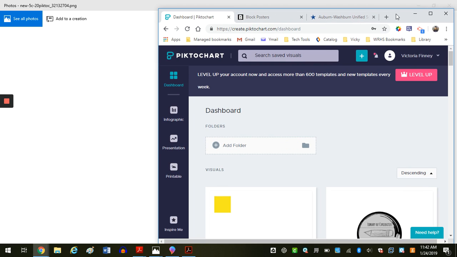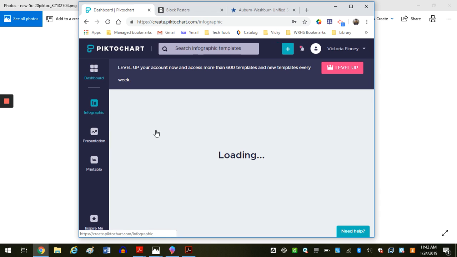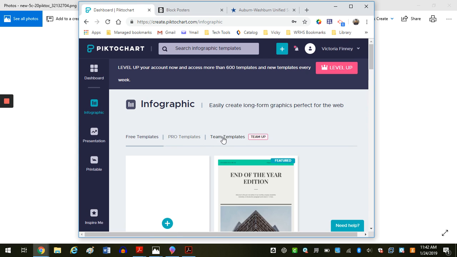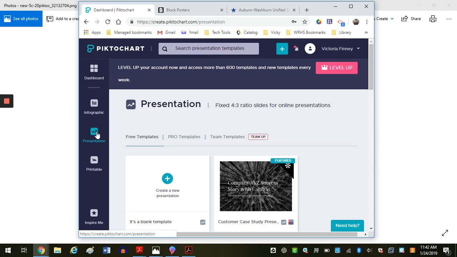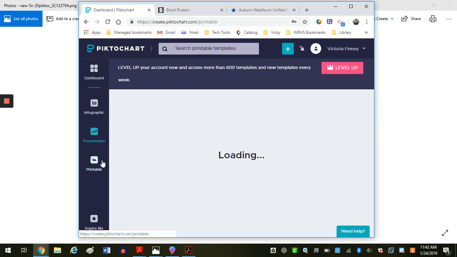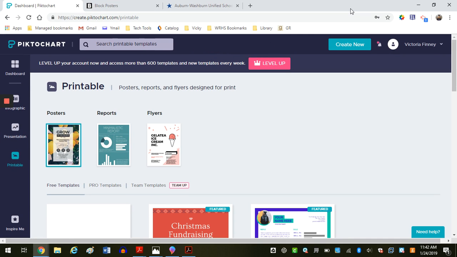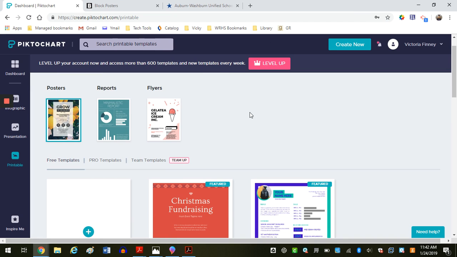If you would like to, there are 3 options you can use. So you can make an infographic. An infographic is going to create something that is perfect for the web. So they're kind of long and skinny, like you would scroll down a web page. You can make a presentation, and that's going to be the size for like a PowerPoint screen. And then the one I always go for is printable. I like using printable because it's the perfect size for a poster. So you've got some options.